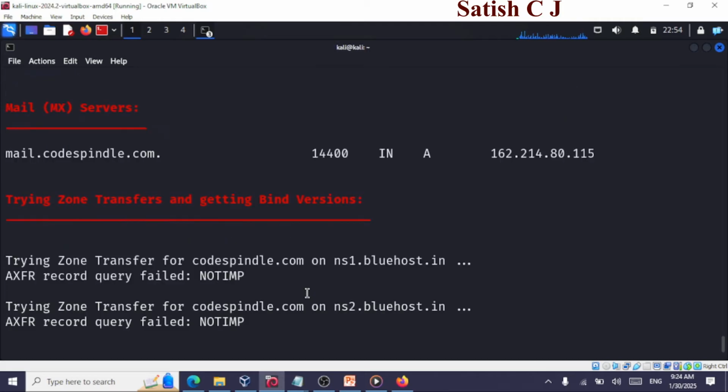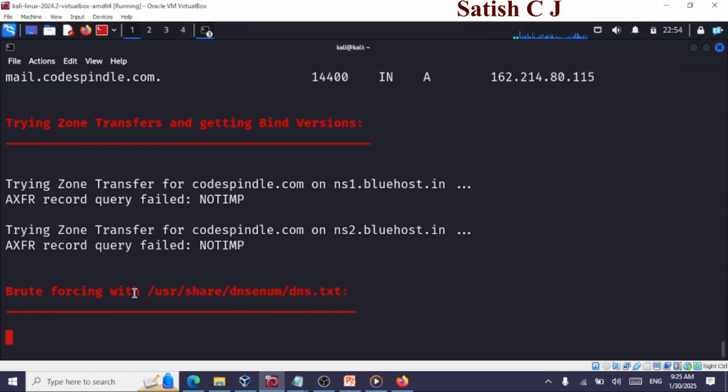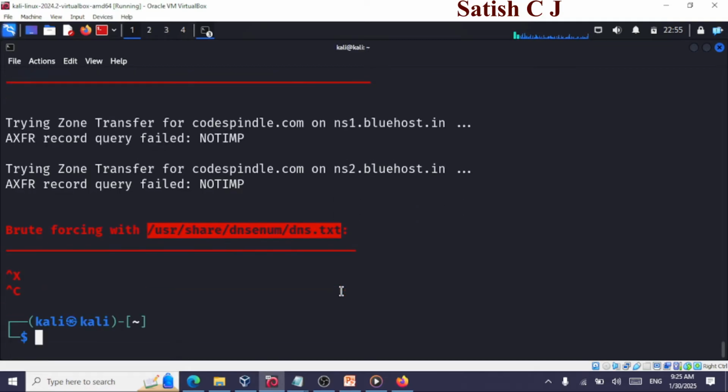So it's going to perform brute force and enumerate the various subdomains. Here it's going to use a default file under this specific tool. /usr/share/dnsenum contains this dns.txt file, which it's going to use for DNS enumerations, that is subdomain enumeration. It's going to take some time. So let me stop this scan here, and let's see what is there in this file.